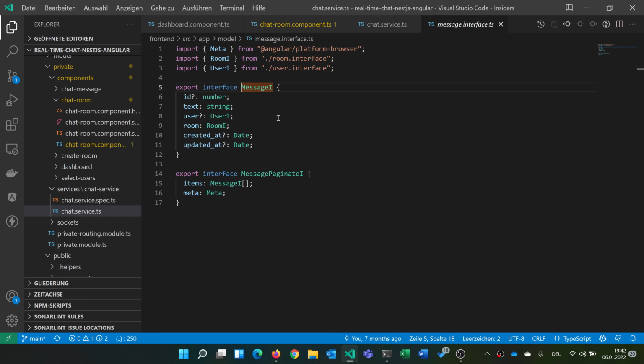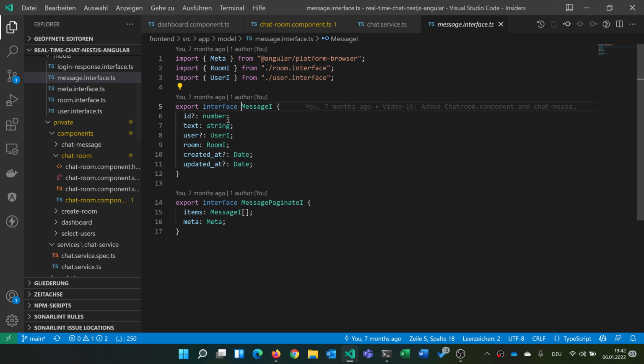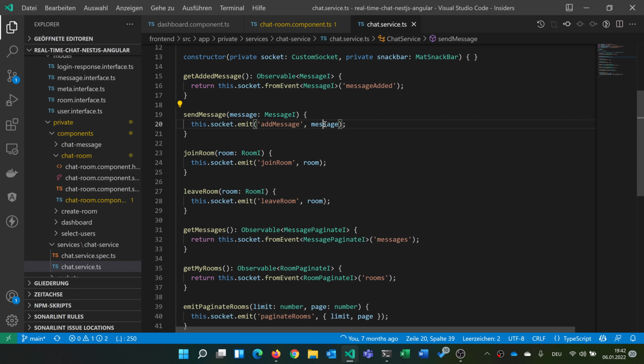And this message is a message interface where we have our message: the text, the user, the room. And then created, updated at, and ID will be generated by the backend. So then we always save the message and the room in our backend.